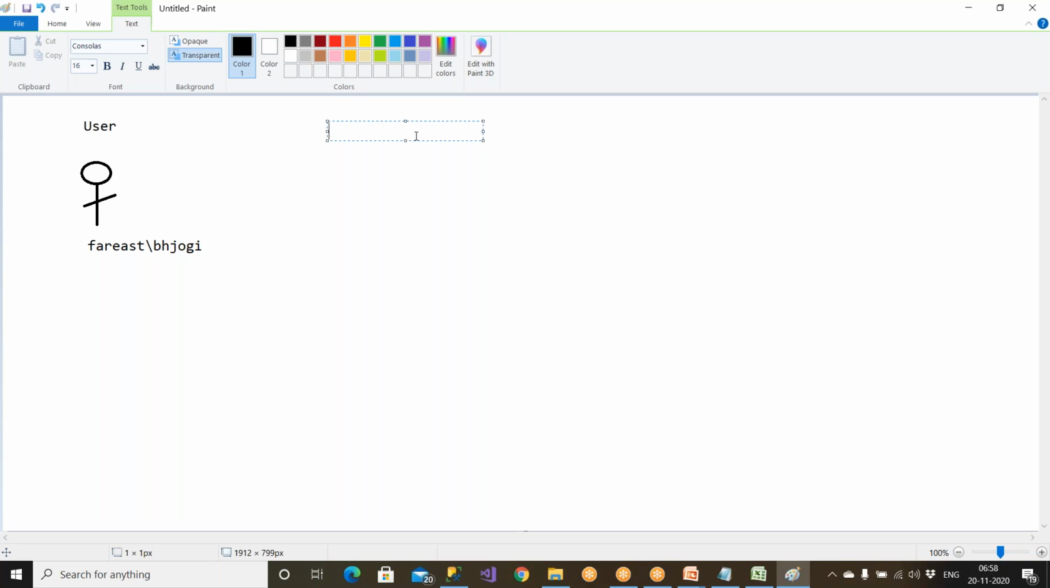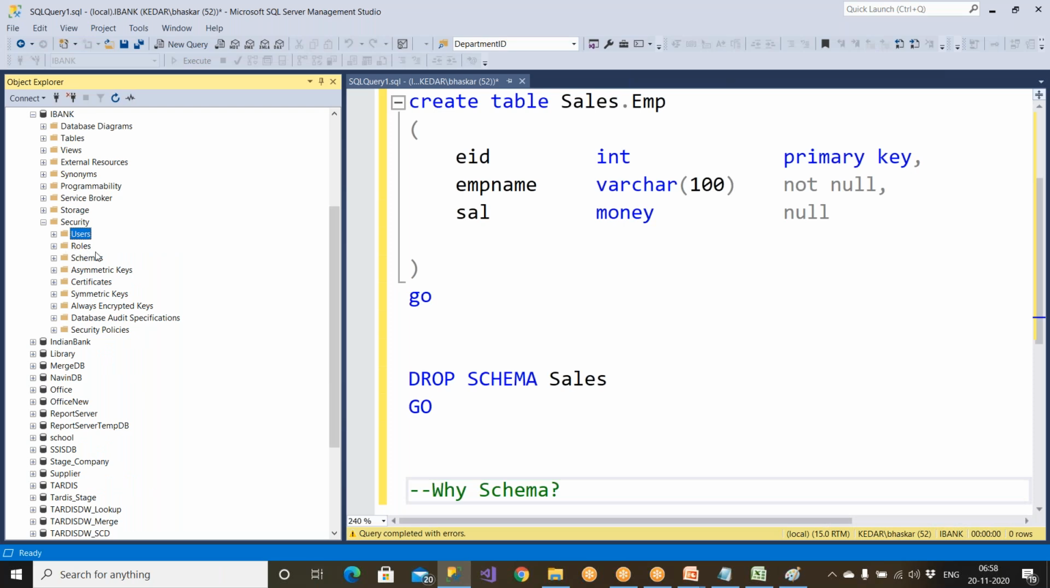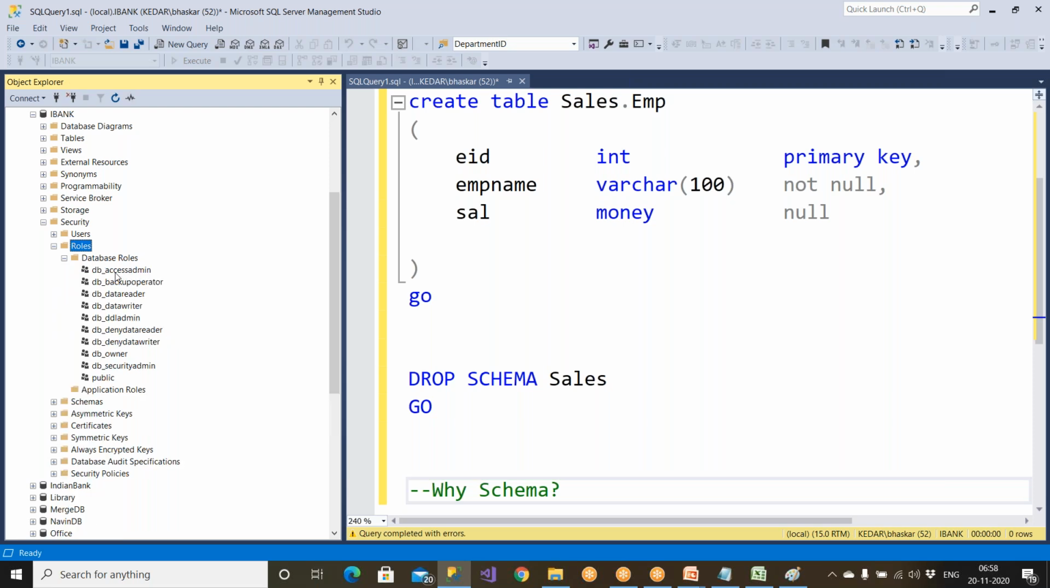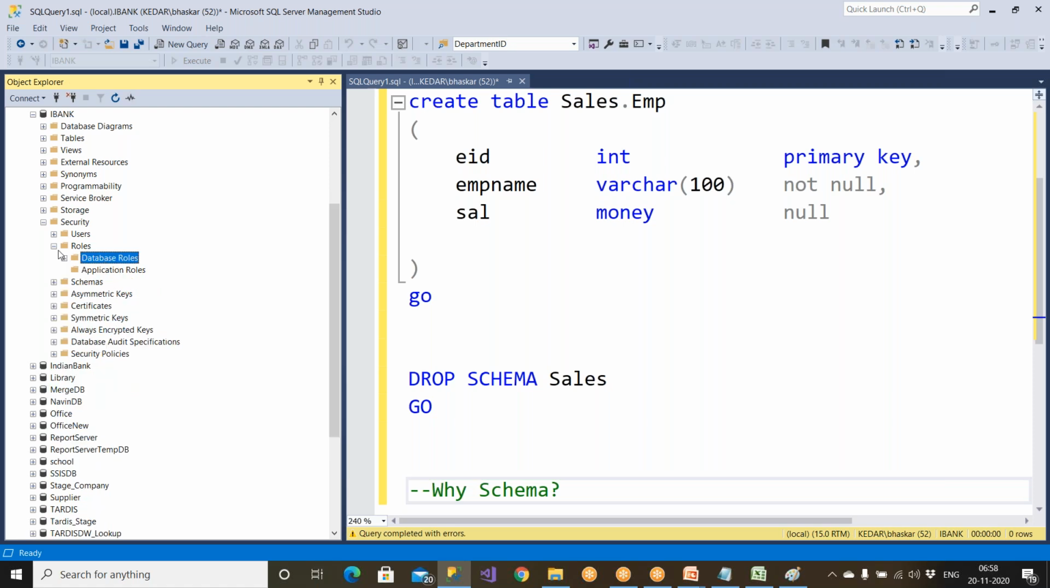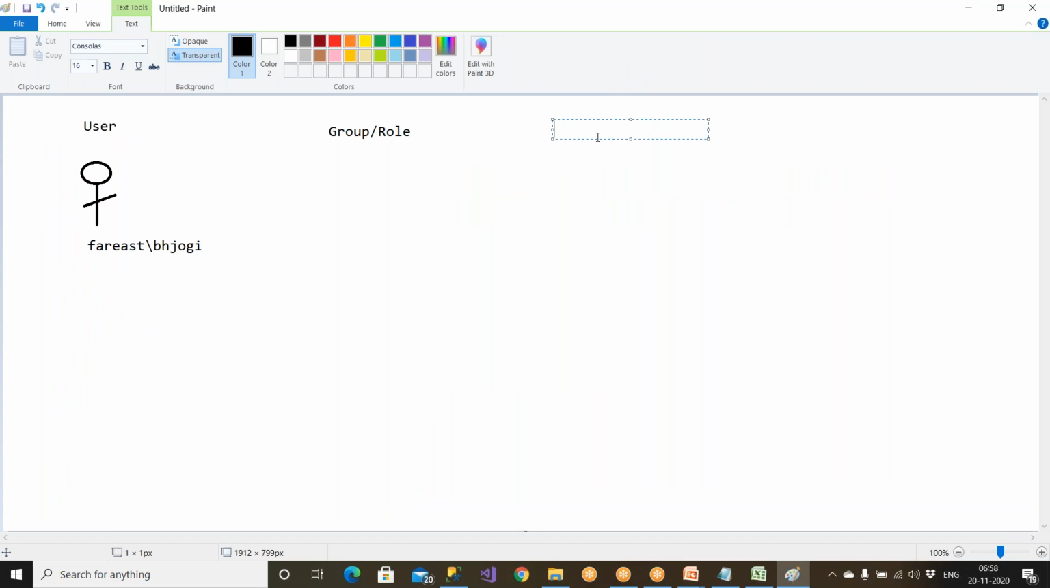Clear? So there is a group, or you can have a role. As soon as you go, you can see a user. Then you should be able to see some roles here. Some roles are available: public role, owner role, this role, that role, and so on. Now I have some objects. For example, I have the iBank database. So now this user has to be given permission onto the iBank database, right?